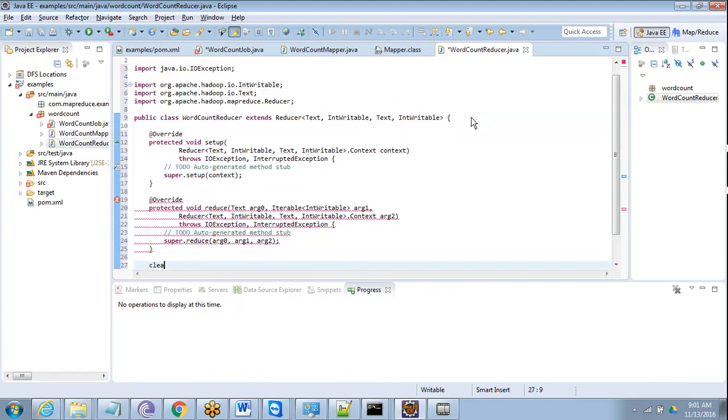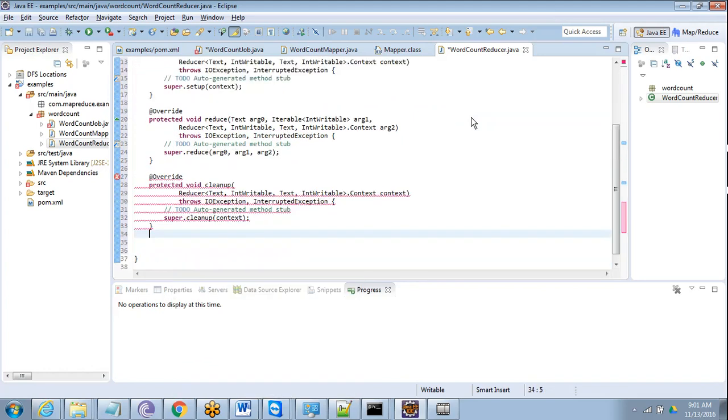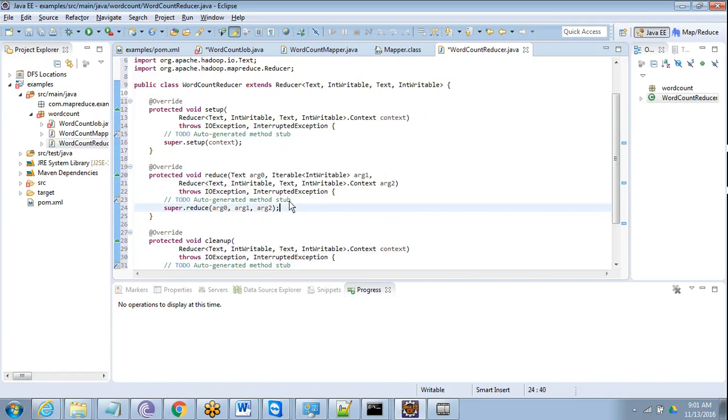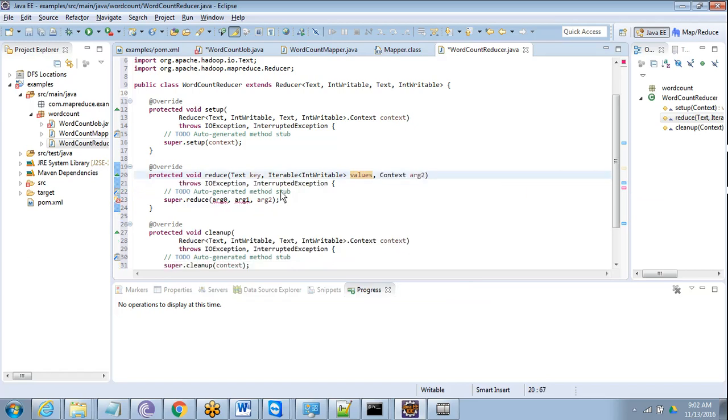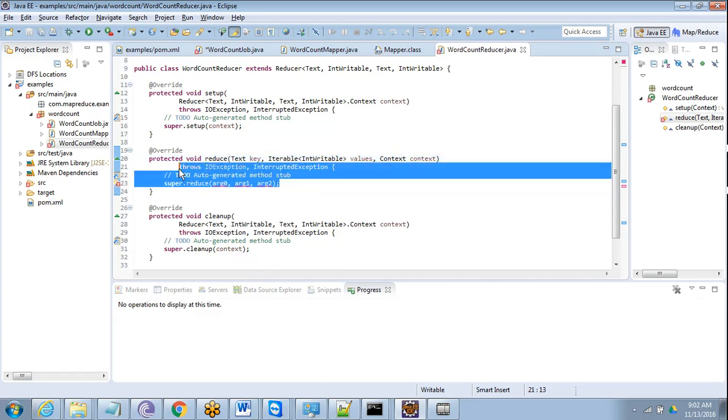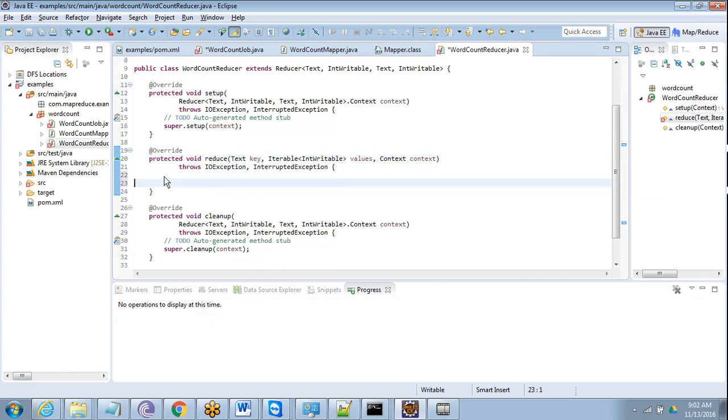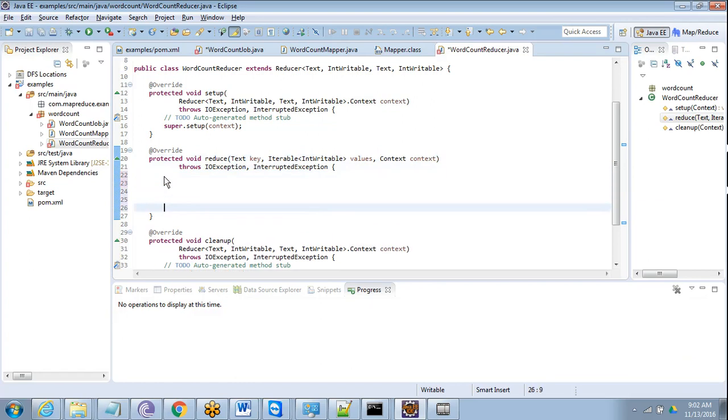Again, the reduce method. What we have is Text as the key, Iterable of IntWritable as the values, and the Context. Just remove this one, and remove this one too, because we are going to put our logic over here. Now, we need to iterate over here, right?